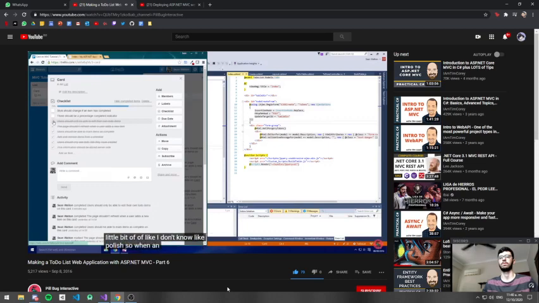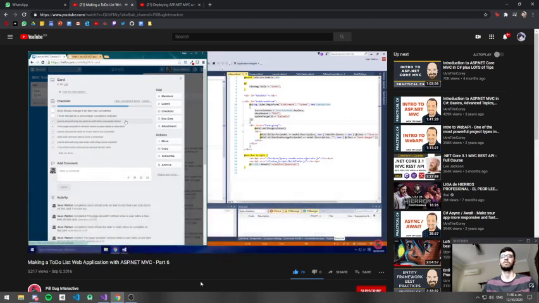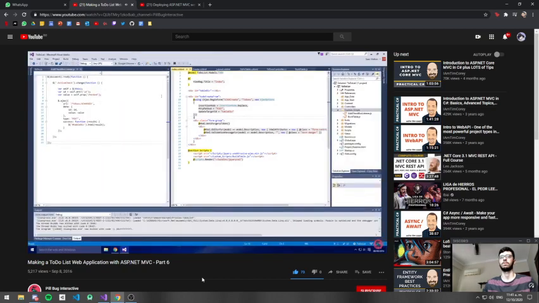So when an item is done, it would be nice if it was crossed out, which is the style should change if an item's completed. And the other thing is that I like this progress bar up here, so we're going to try and add one of those ourselves. That's the two things we're going to do. So we're going to start with the styling. So I'm going to stop this.